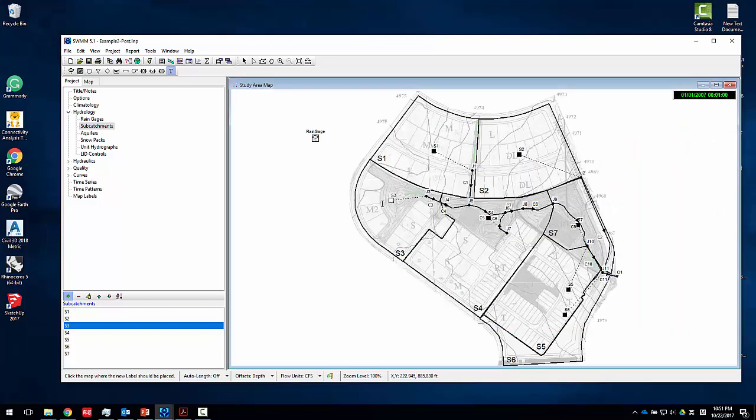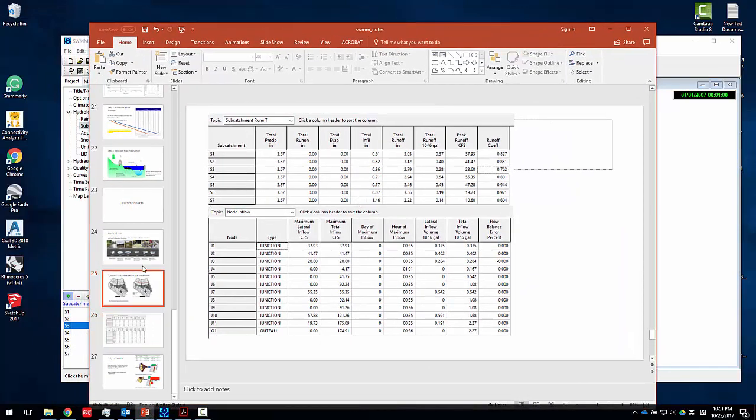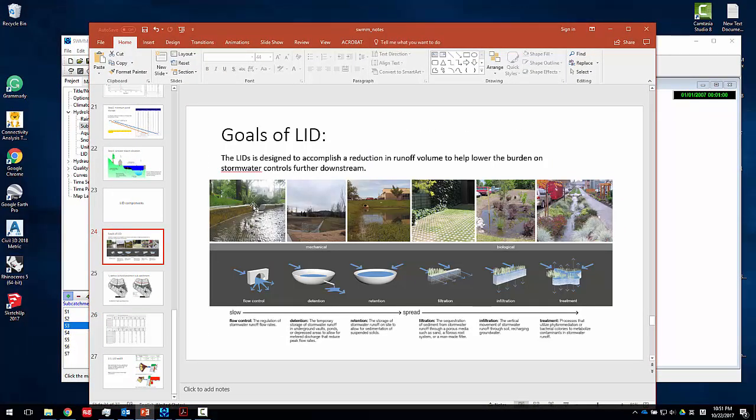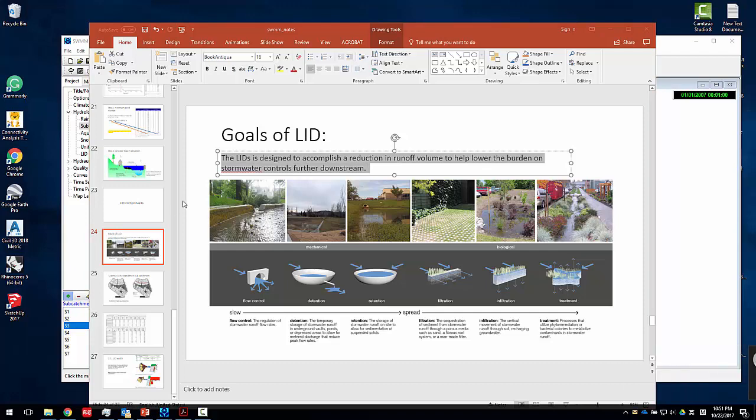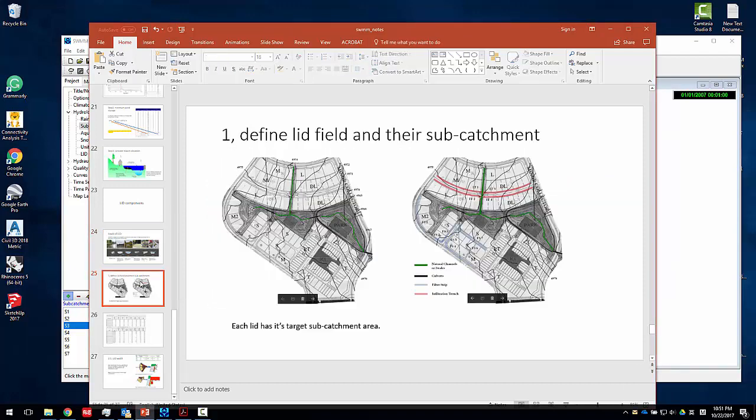I think LID is just some equipment or some things that you could use to reduce the runoff volume. Okay, which means just make water easier to detain or infiltrate into the soil, all kinds of things. Okay, it's a very good way, in terms of sustainability, to reduce runoff.